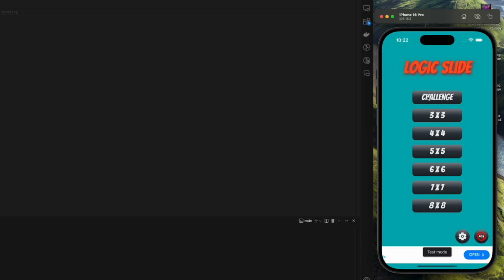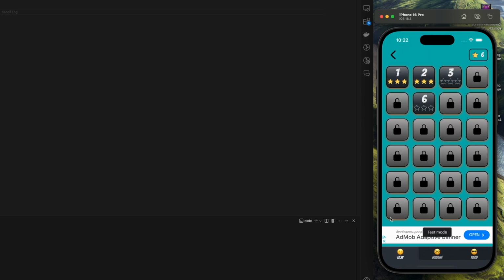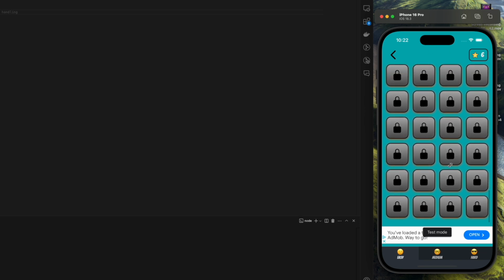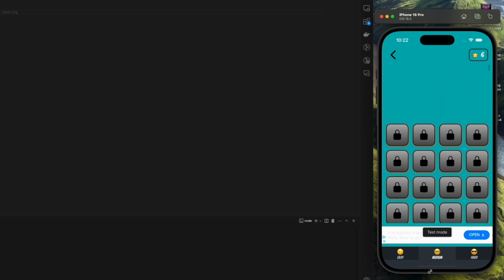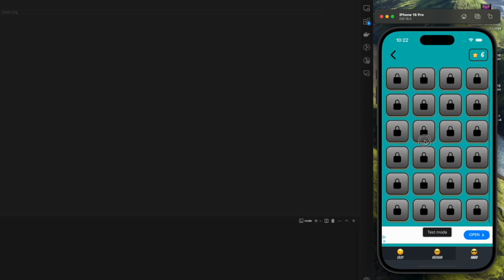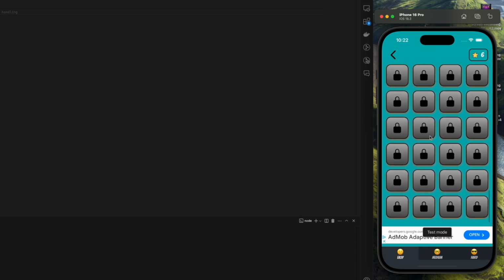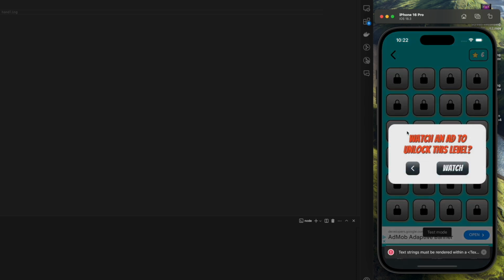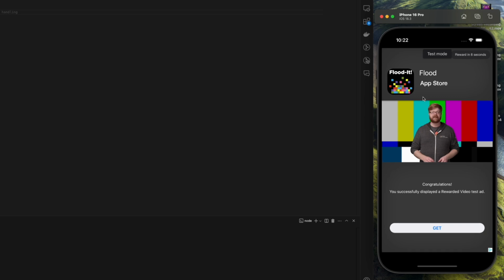I also created a challenge game mode. Here I have 3 types of difficulty. For example, I have easy, medium, and hard. The difference between them is that easy levels are 3 by 3 and 4 by 4. I have medium levels that are 5 by 5 and 6 by 6. Hard levels are 7 by 7 and 8 by 8. And for example, if you just want to play the last level, you can just click on that tile and unlock this level by watching an ad.